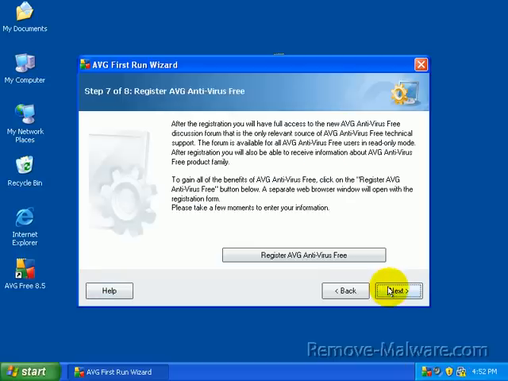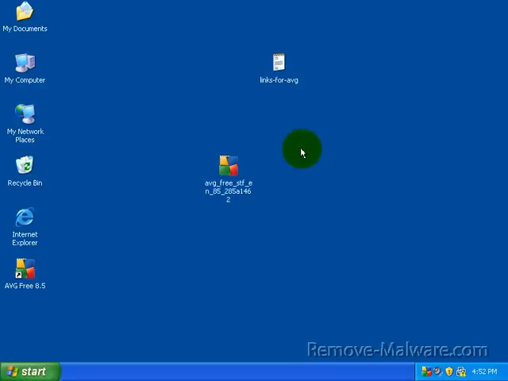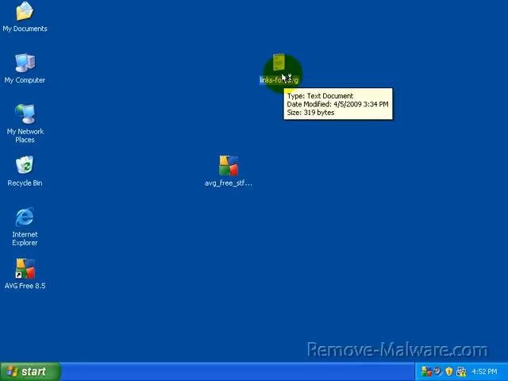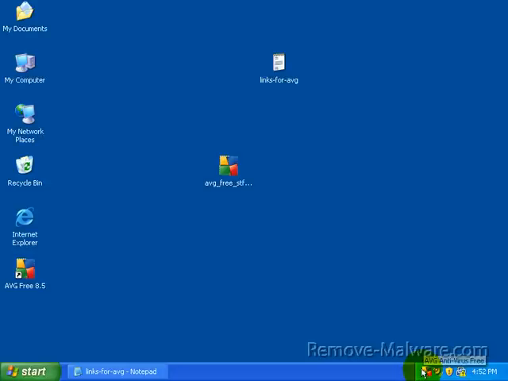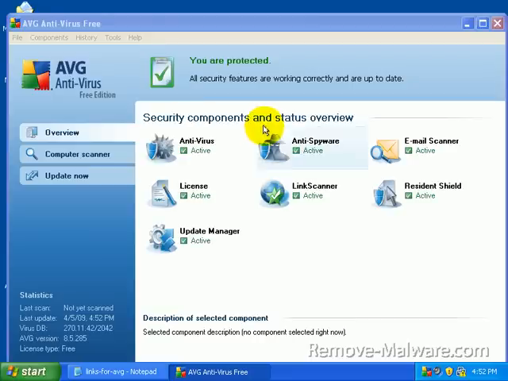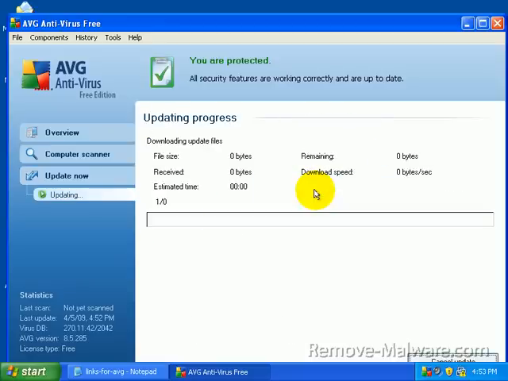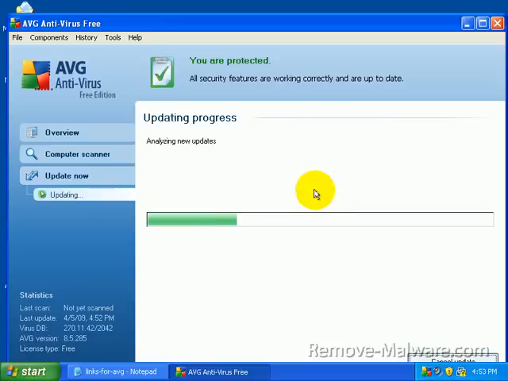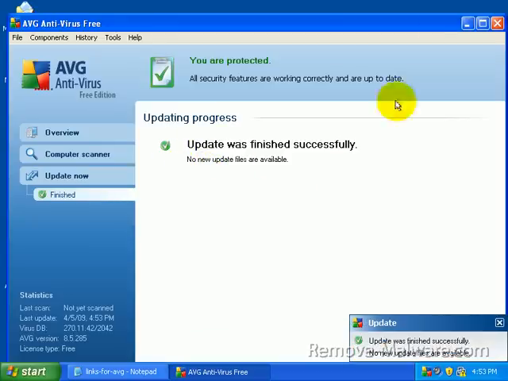So the update was finished, and we're ready to test. Let's break out our links for testing. Those are open. If we take a look at AVG, again, I'm just using the standard install, like 90% of everyone else out there would use. Let's make sure all of our guards, our shields, are enabled, whatever you want to call them. We've got antivirus enabled, anti-spyware, email scanner, link scanner, resident shield, update manager. If I do an update, we just did one, so we should be good. No new updates are available, so we're fully up to date.